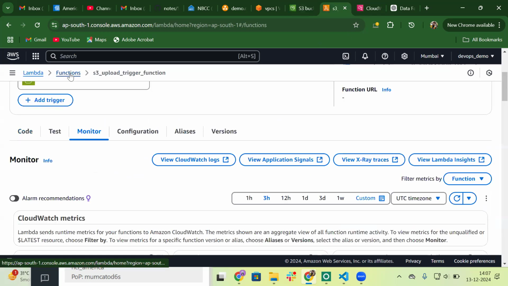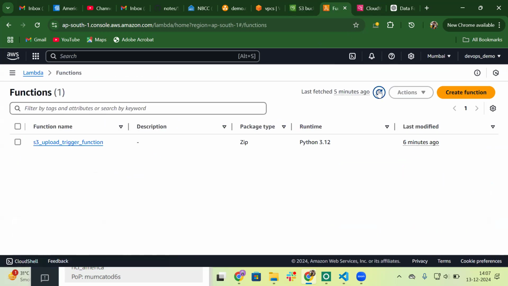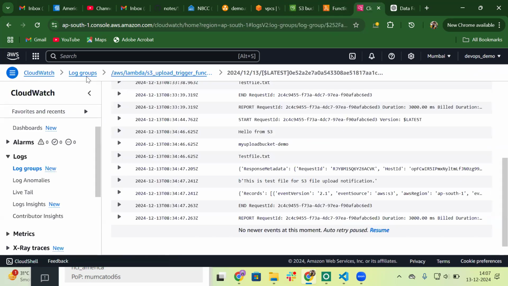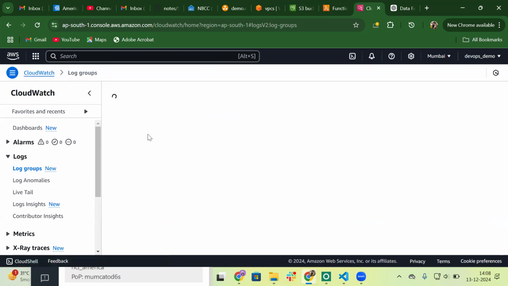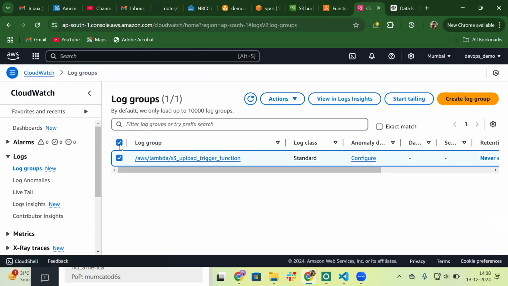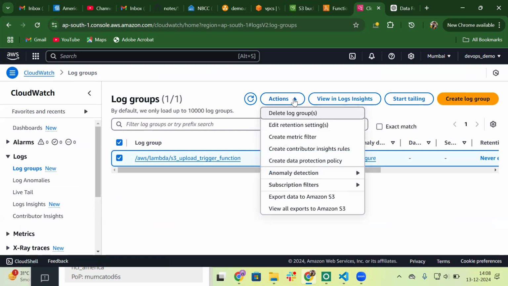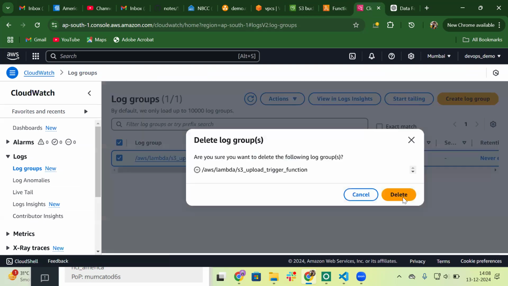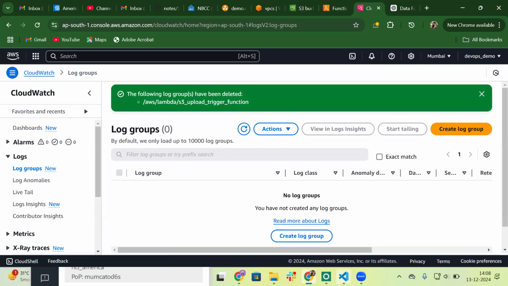Let me click on the functions. Let me refresh. There is no function. And then we will be cleaning up these log groups as well. So let me delete this as well. Actions, delete log groups, delete. So this is how you can implement everything.